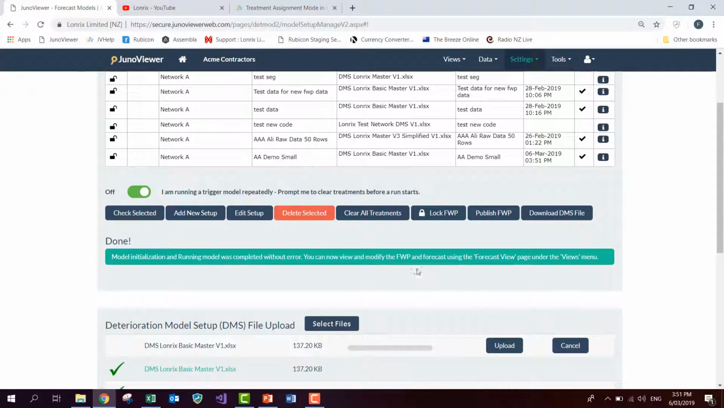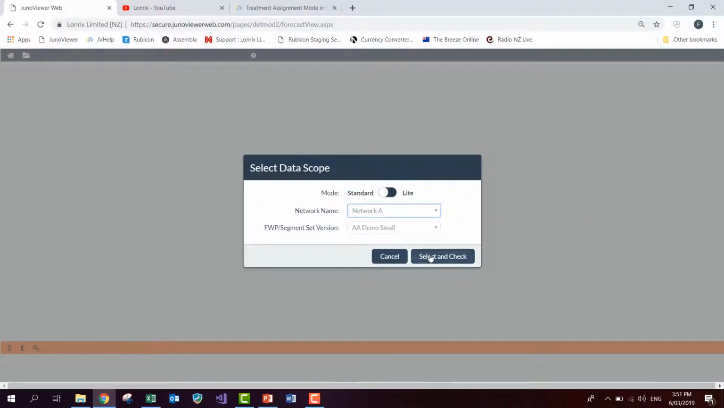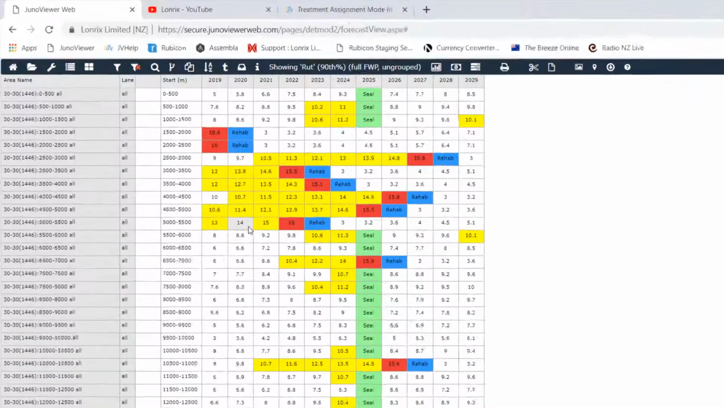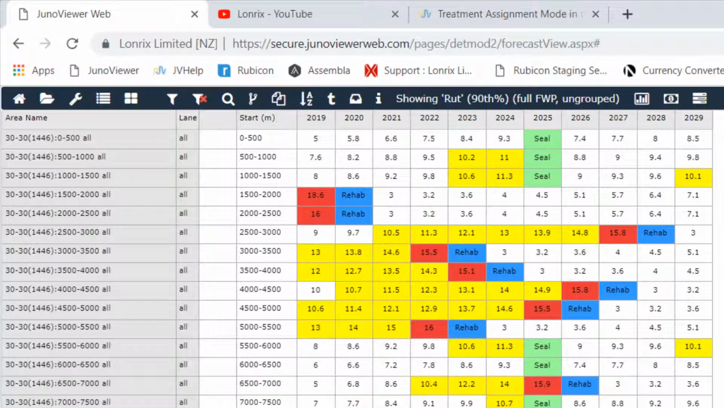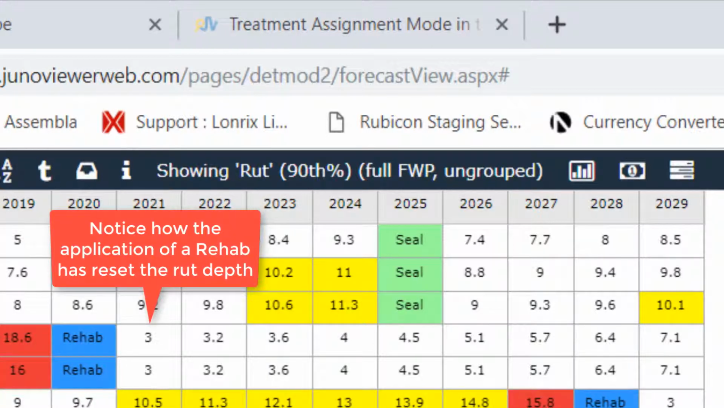So my model run is completed. I can go to the views menu and go to forecast view. And here you can see now the output of the model where some treatments have actually been applied. If you compare this output to the one which we showed at the end of the previous video, you will see that here there are definite treatments that have been applied, and these treatments have significantly changed the condition of the network. You can see much less red and yellow, etc.